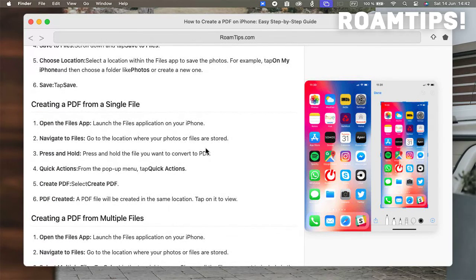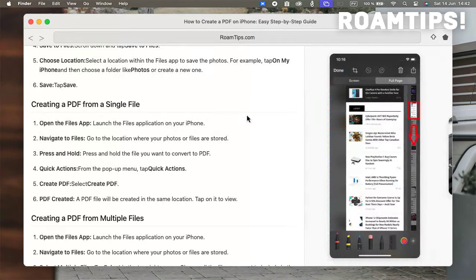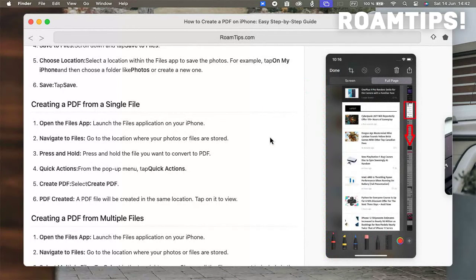Today we will be discussing how to create a PDF file on your iPhone. It's super easy, so let's get right to it. First, we need to open the Files application and select the files we want to create a PDF from.